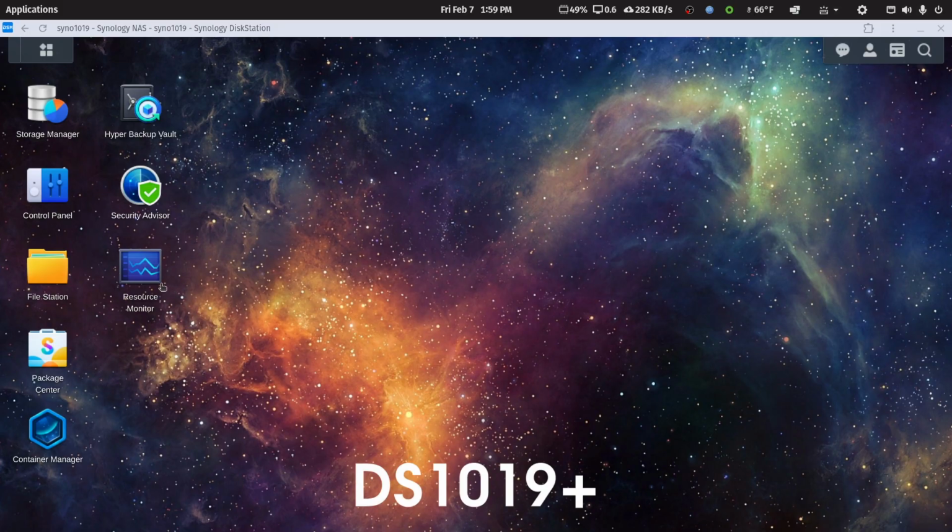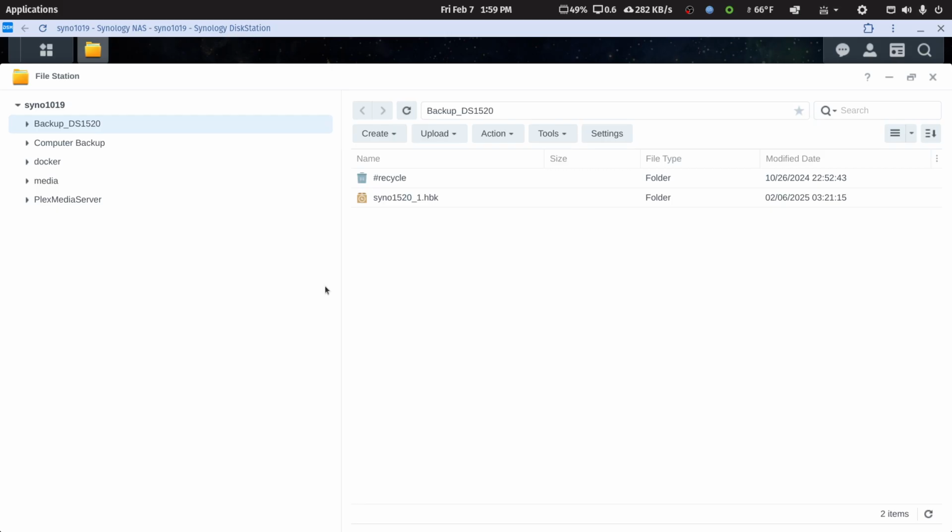Right now I want to talk about file structure. So let me go into File Station. This NAS is my backup repository for my main Synology DS1520 Plus NAS that's running all my regular containers, and it used to run Plex server, but I moved that off the Synology NAS.